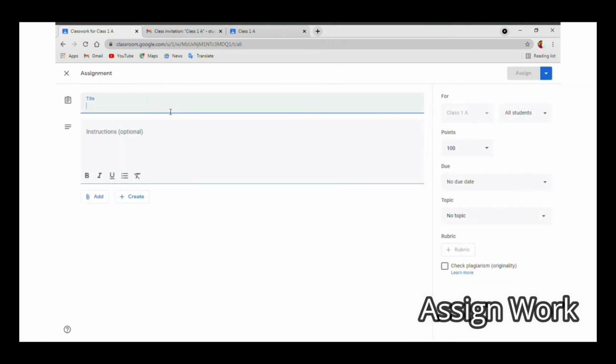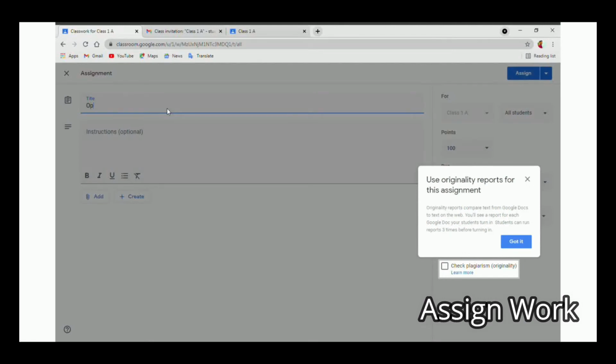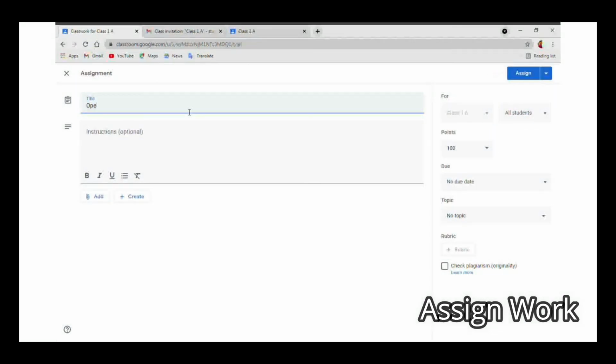Simple thing, what is the assignment you are going to give? You just give the title of that assignment, then give some instruction for that. It is optional only. Now I am giving small assignment, operating system. So I'm giving small question, write any 5 operating systems, like that I'm giving assignment. Once you have given the assignment, you can give the marks for that assignment. On the right side you can see the points. I'm assigning 100 points for that.